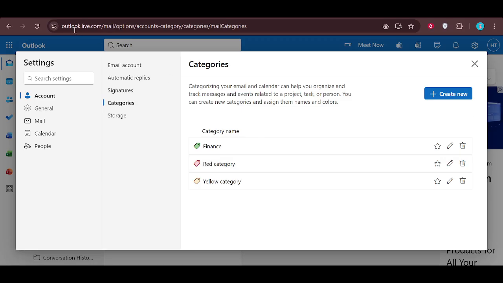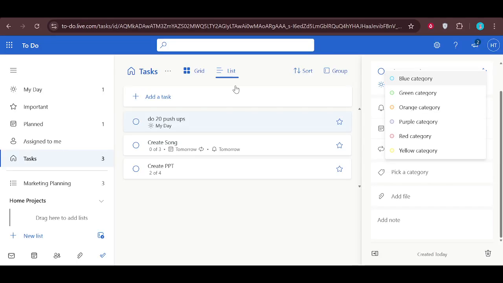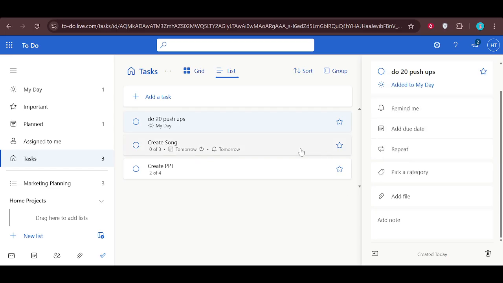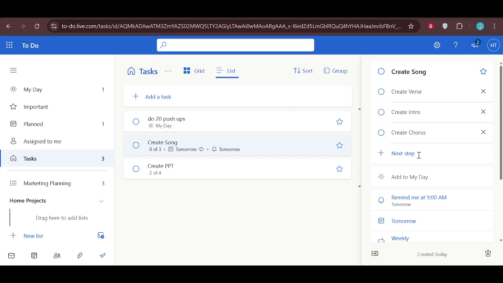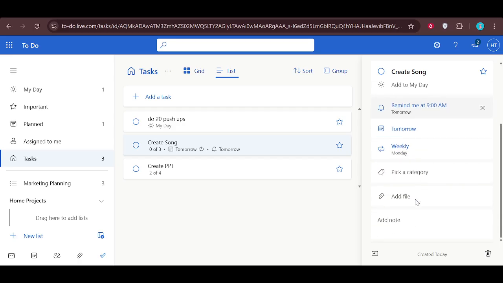Open Microsoft To Do on your computer. Once it loads, click on any task to open the detail panel on the right side of the screen. In that panel, look for the option that says Pick a Category, usually next to a small tag icon. Click Pick a Category, and you'll see the list of categories you created in Outlook along with their colors. Click on a category to assign it to the task.